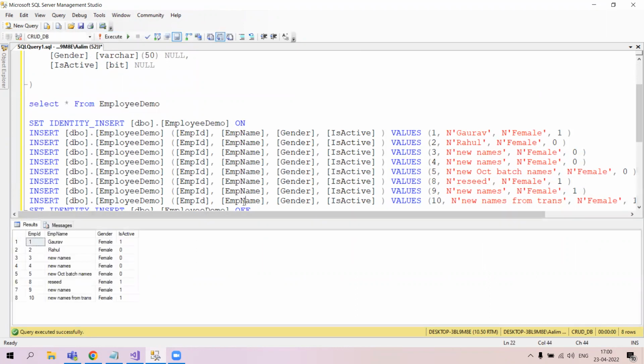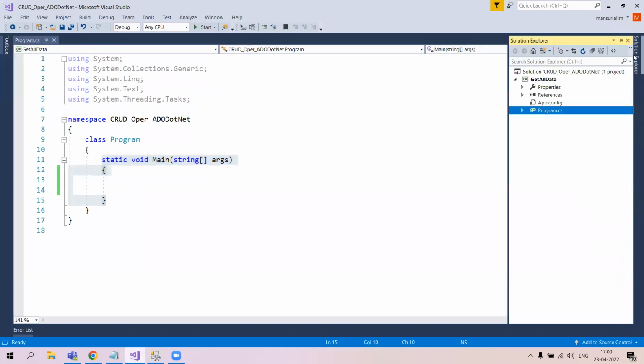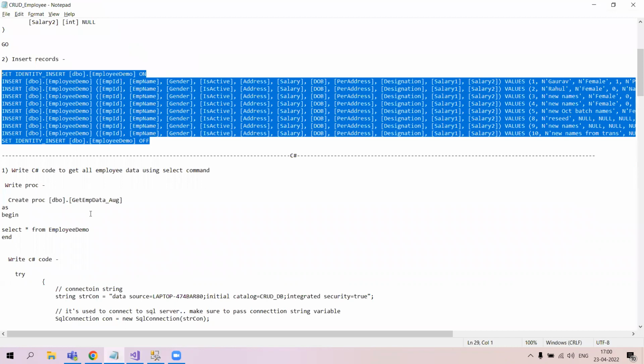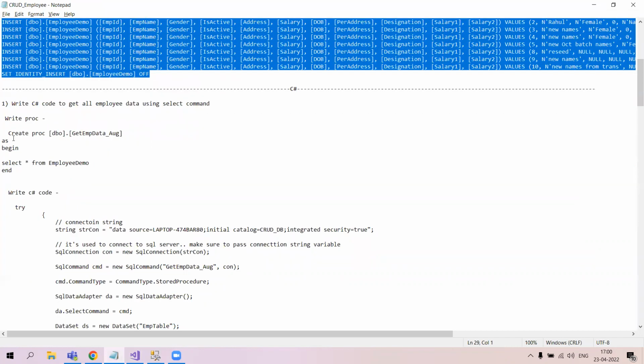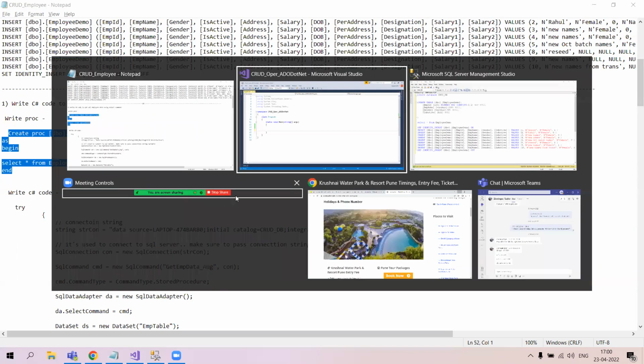Now the next step is what? You have to write a C# code which will get all the data from the database, correct? And it will print it on the console. So let's do that. I have this ready code as well. To get all the data, we should have some procedure created in the database. So let's create one procedure.